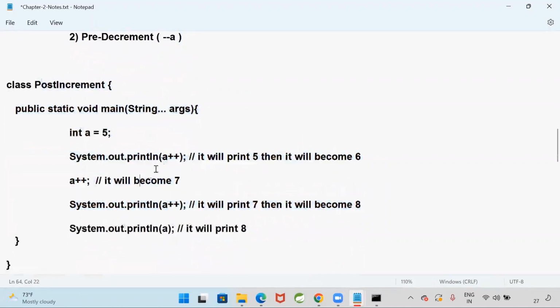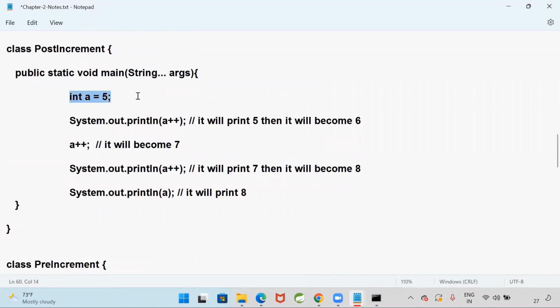Post increment, see here. A is equal to 5, A plus plus. Here I am using A with the post increment. First it will use it, that means it will print it as it is. After printing, then the A value will become 6.